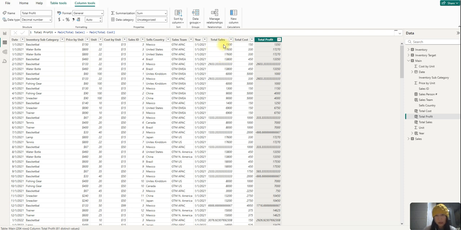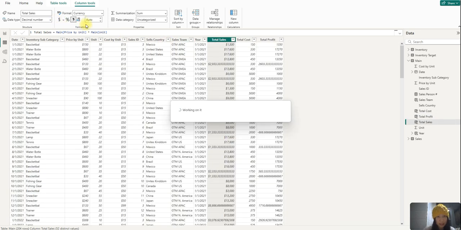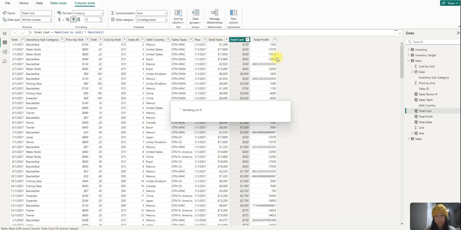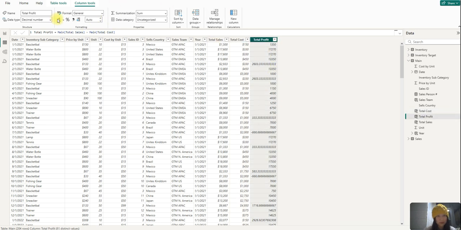So when we sum up these columns, we actually get the total sales for the whole month. And I wanted to convert them to the currency format and have 0 decimal places. And this for the same. And the same for this one.